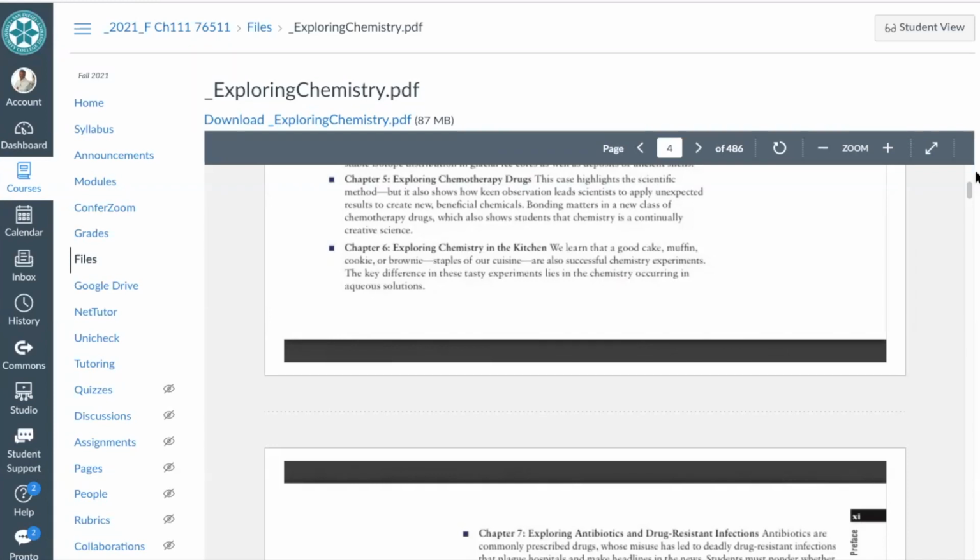Also in Canvas, there will be optional videos to watch, and there's usually a bonus quiz. If you want 10 points, watch those optional videos, which I think are pretty interesting. Then if you take the bonus quiz, you can get 10 points added. They're extra credit, basically. Anyway, that's where the free textbook is.